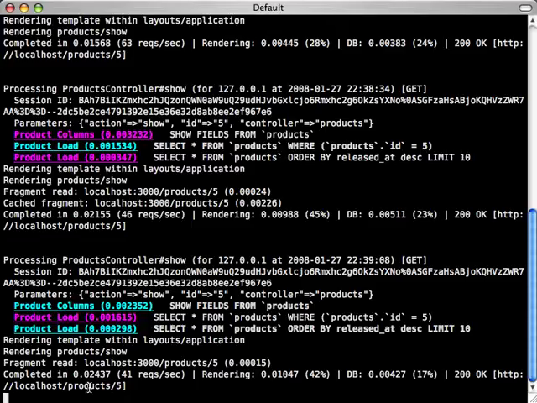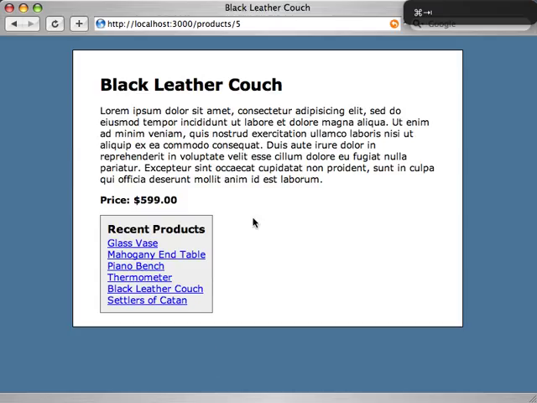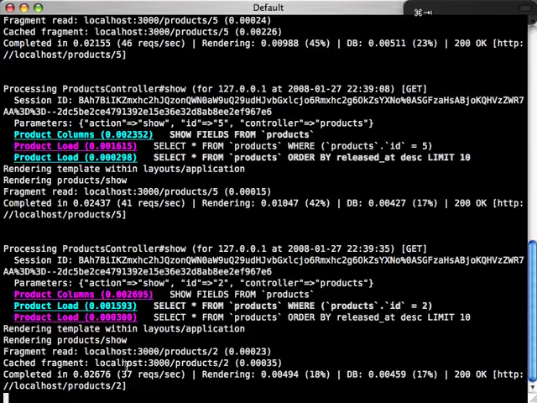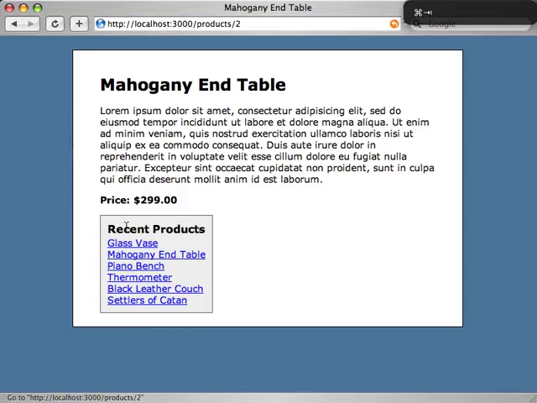Now we have a little problem here, and that is this is the name of the fragment cache, and it includes products 5. It's including basically the URL for this specific product. But if we go to another product, we can see that this recent products box doesn't change, but if we go to our log here, you can see that it generates a new fragment cache. So it's going to generate a new fragment cache for every single product page we have. And we don't want that. We want to use one kind of global general fragment cache for this little box.